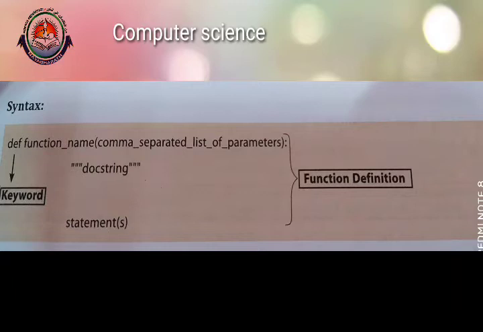Okay, did you see the image here? def, function name, then within parentheses a comma separated list of parameters. After that there is a colon, then some statements. What is def? def is a keyword which is used to define a function. After def there is a function name. You can give a function-related name. Then within parentheses you can also give a list of parameters, through which we pass values to a function.